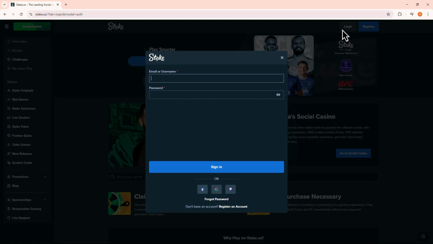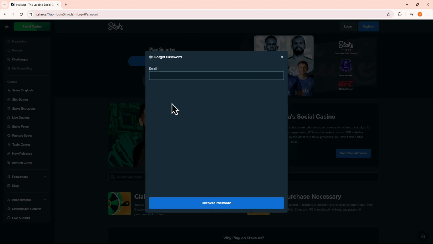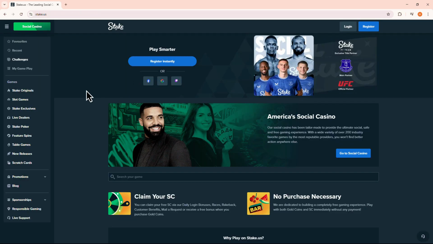Once you're on the sign in page, click on the forgot password option. Normally, it will ask for your email address to reset your password. But in this case, let's say you no longer have access to that email. Here's what you can do instead.